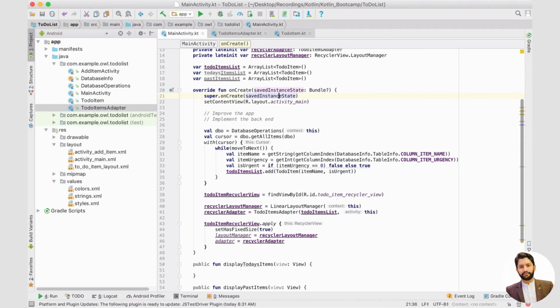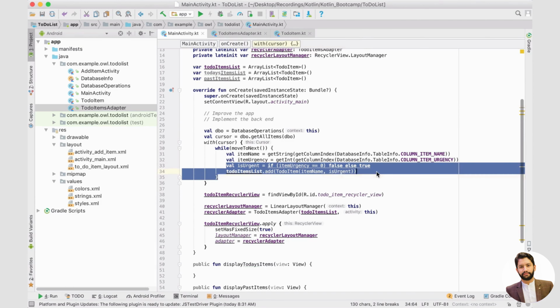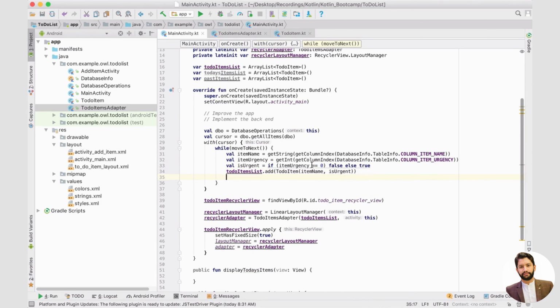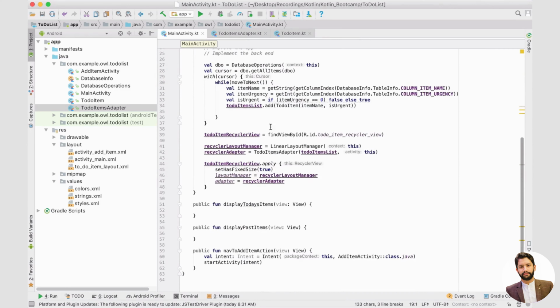I think what I personally would rather do is actually load and display all the items once the app loads up, and then the user can press either today or yesterday, or I guess previous items, to display those two different dates there, or two different lists. Okay, so we're still going to add everything to our to-do items master list, but we'll also separate them out into today's and past items list.